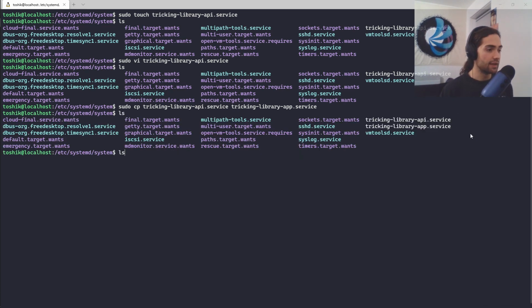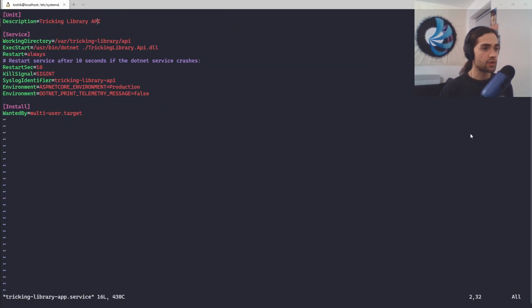Let's go ahead and edit it. So go into app. So we'll say tricking library Nuxtjs app. We will say that the directory is in app. Now what we want to do is just say, let's execute from this directory npm run start. So that's how you start a production Nuxtjs server.